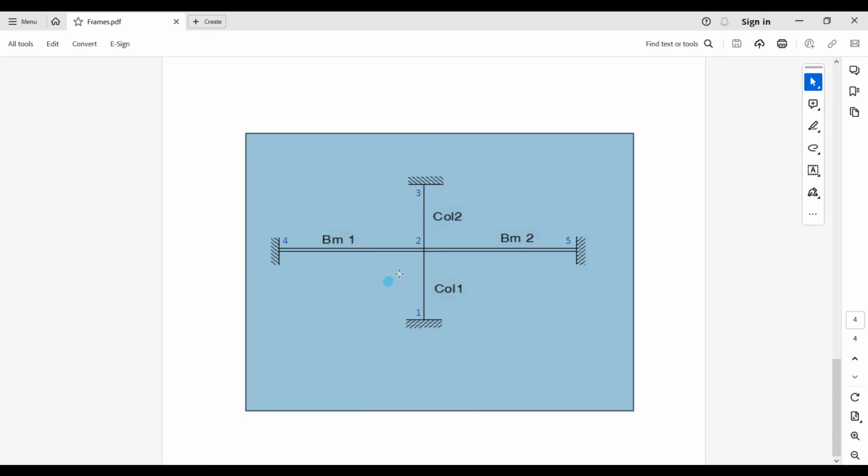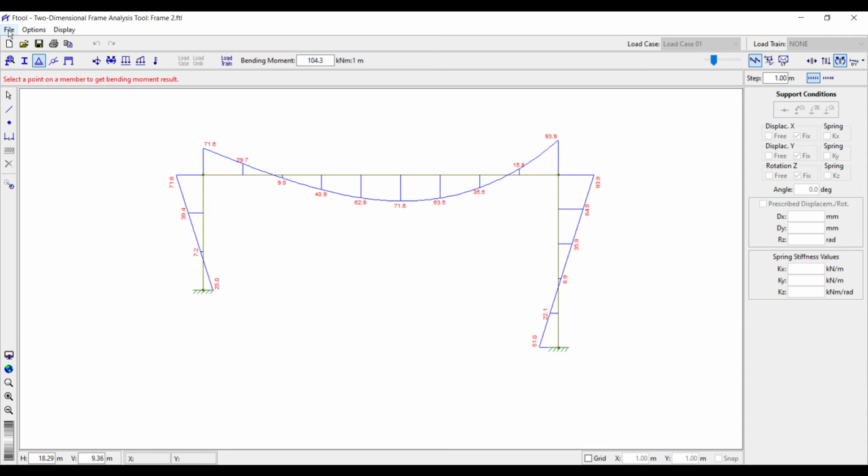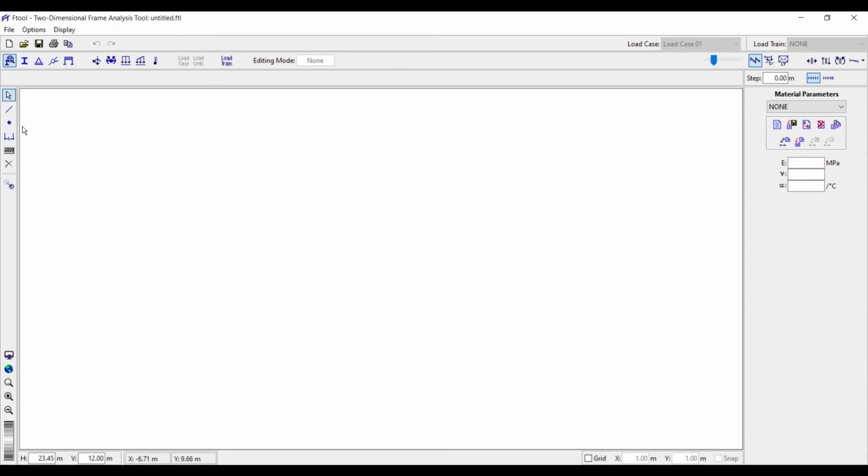So let us model this on F2. To model this, we have to define about 5 nodes. This is node 1 to 5. So let's come to F2. Let's define a new model by clicking on new. And then in this case, we can create material, or you can even create the model first.